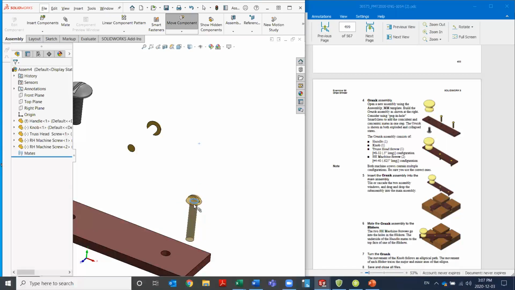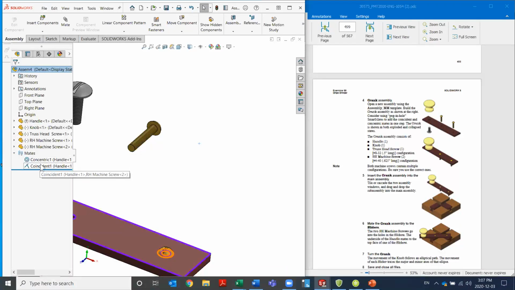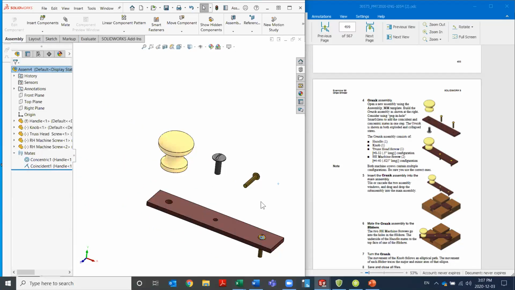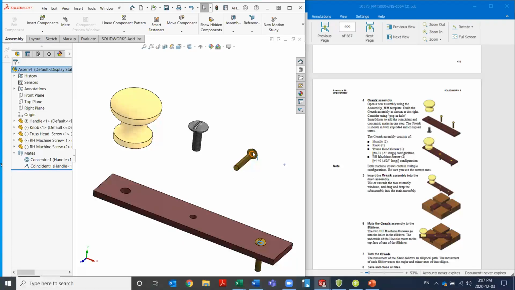And then now we're looking at this and I can hover over that edge here and it's going to do a peg in hole mate. And if we look at that, it's actually doing two mates. So it took that surface and made it concentric or coincident to this surface, and took the two cylinders and made them concentric. So with that method, we can actually do quite a few mates pretty quickly.